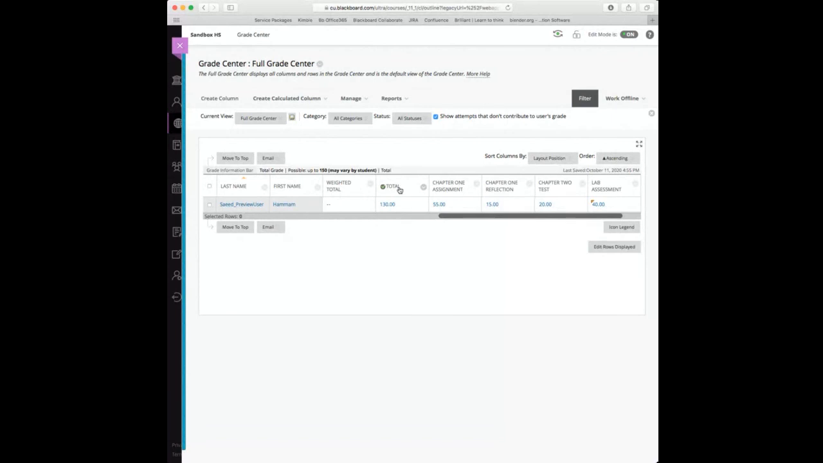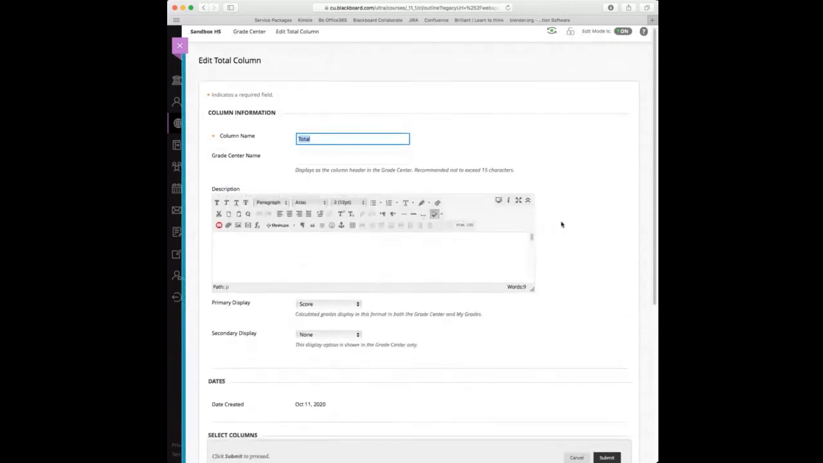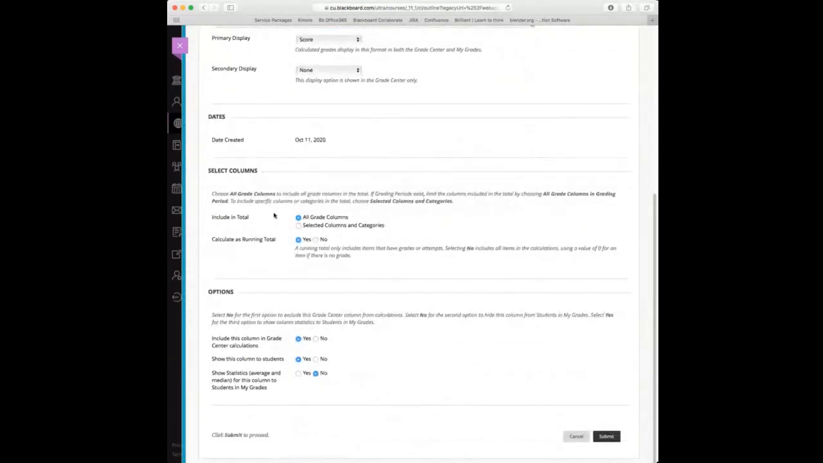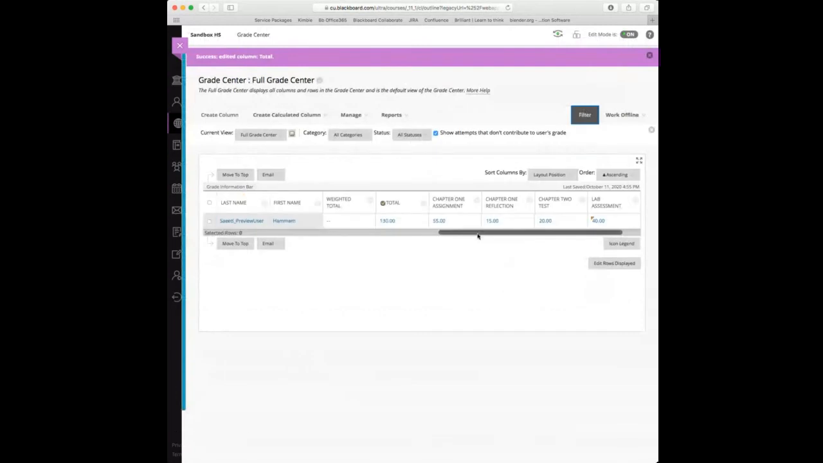Now, let's go and review what totals mean. If you go to the column header and edit column information, you will see that total, which is a predefined one, is the sum of all grade columns. So again, the system will calculate all the student points and find the sum of it. It is out of 150 and the student has got 130. This can be used as an indicator for the performance.